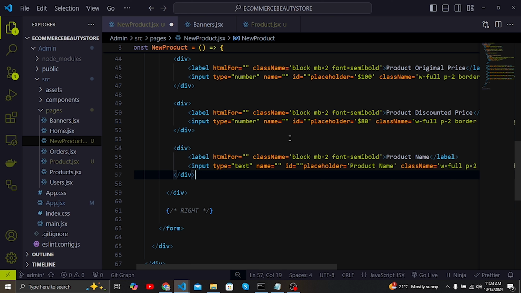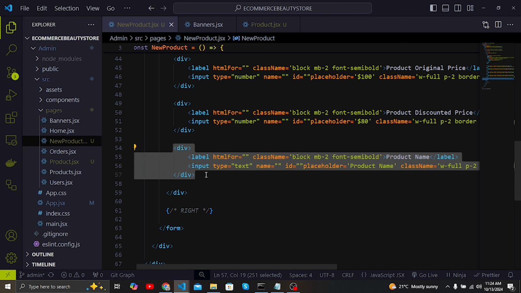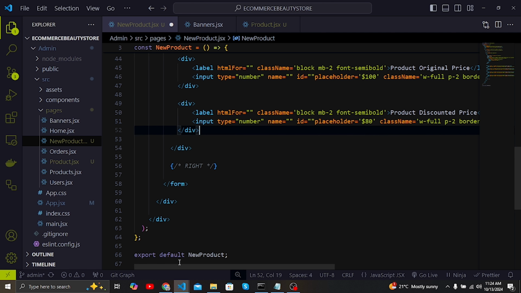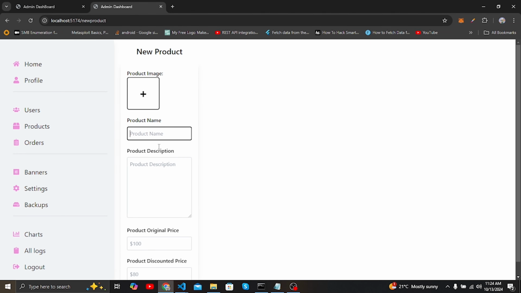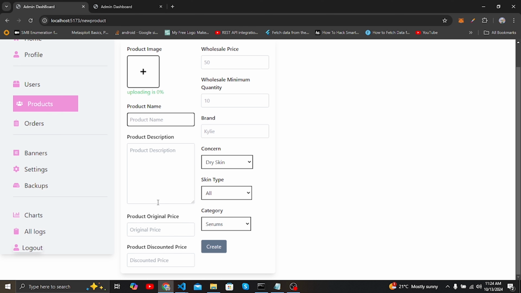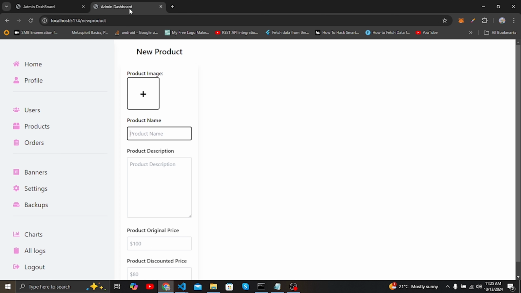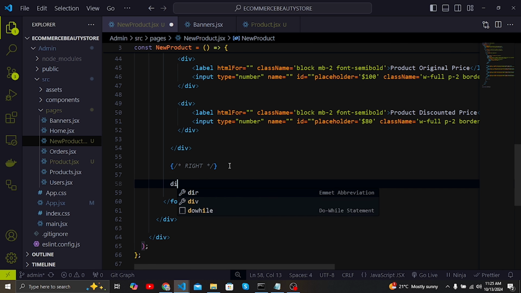And I'm going to paste it here again. So after the product discounted price we are going to have now the other part, like the wholesale. So I'm just going to cut this and remove it here, and the other part will now be on the right side. So you can see here we have the discounted price, and after that we are going to continue with the other part, which is the right side. So I'm going to come up here on the left side and then have a div.